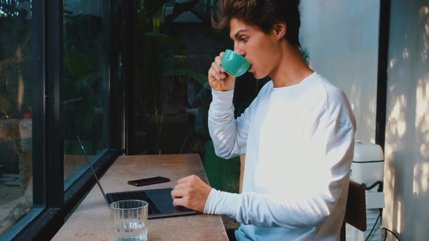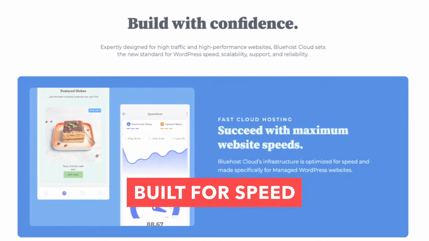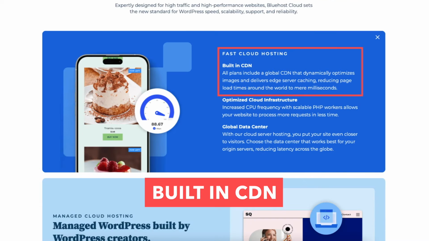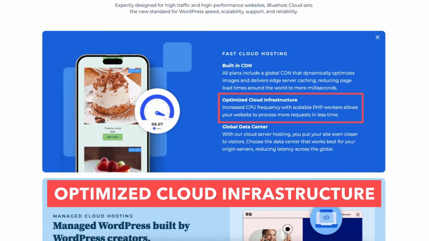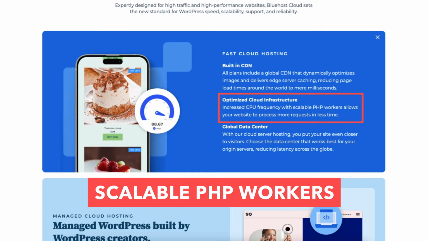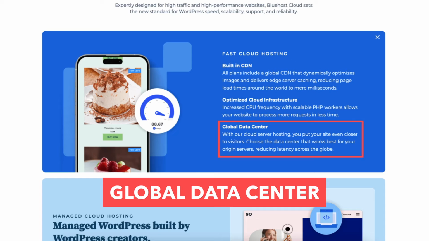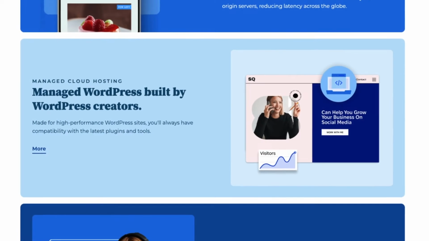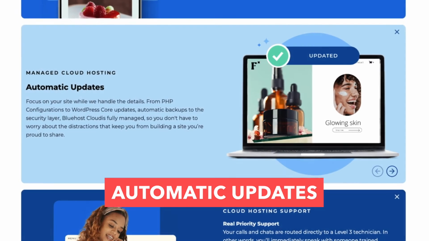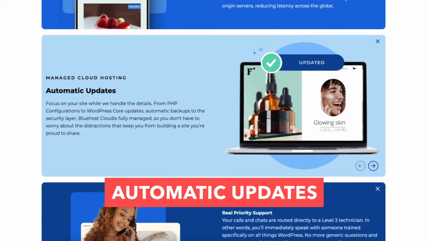Before we dive into the different plans, let me go over everything you'll get with the Bluehost Cloud Hosting plans. Bluehost Cloud Hosting is built for site speed and is made for managed WordPress websites. You receive a built-in CDN, optimized cloud infrastructure with increased CPU frequency, along with scalable PHP workers in a global data center. Bluehost Cloud Hosting service was built by WordPress creators for WordPress websites. You receive automatic updates with Bluehost's managed cloud hosting service so you can focus on your business.